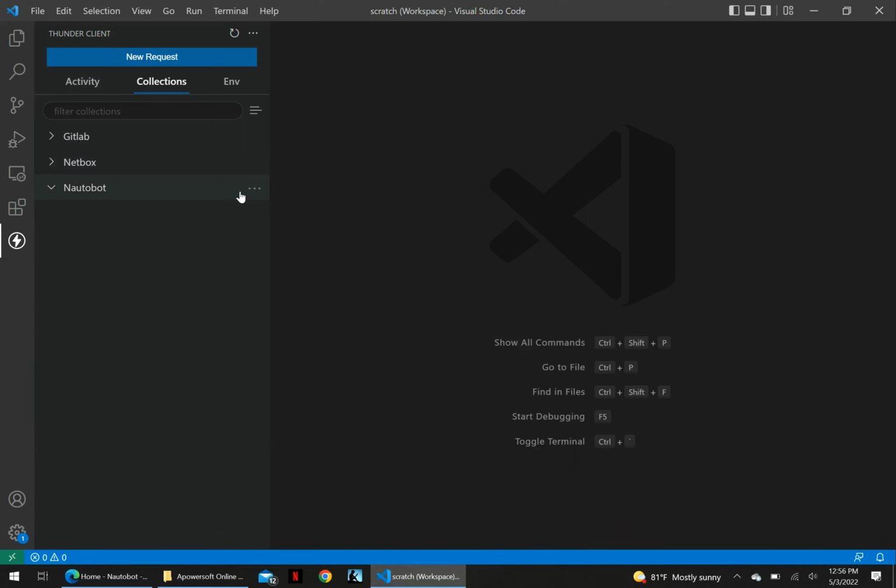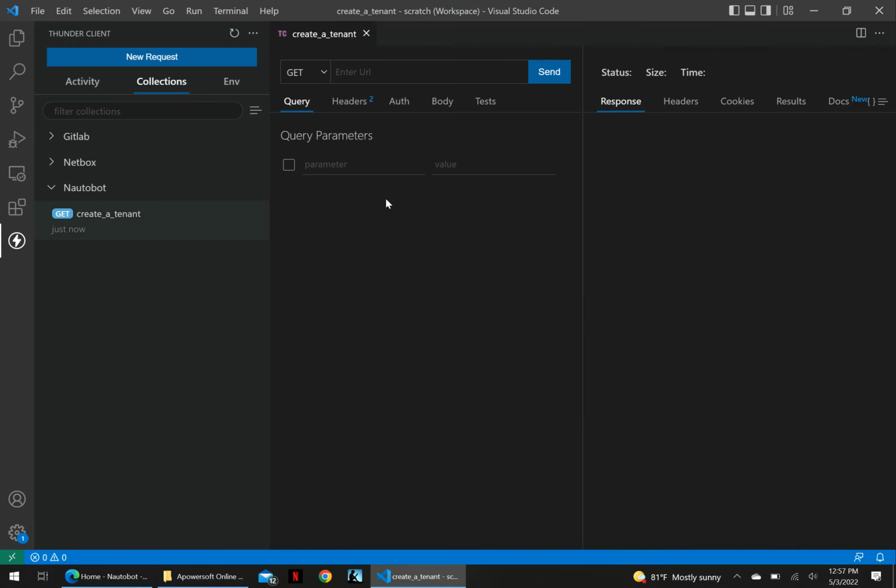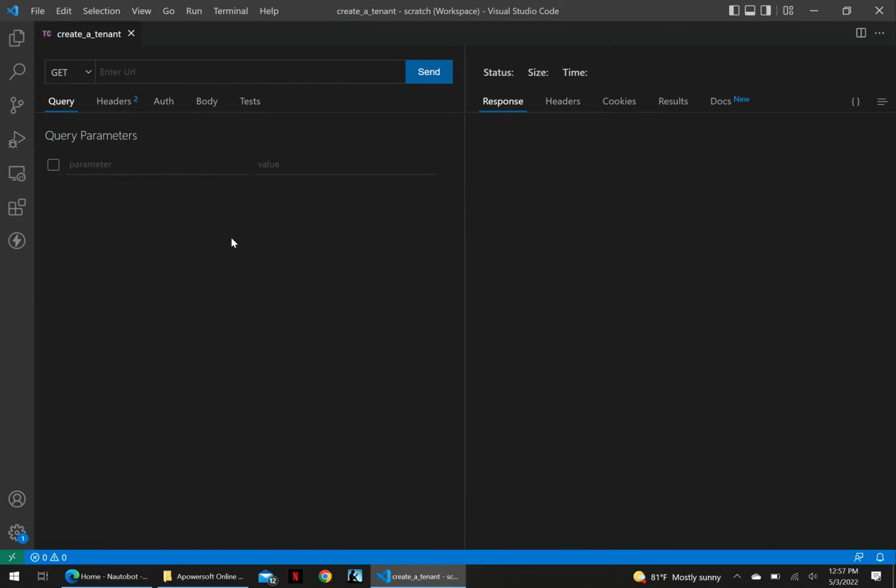So within Nautobot, to get started, let's go ahead and create a new request. We're going to start off with creating a new tenant in Nautobot, and we're also going to be using the demo Nautobot server that's available via the internet. When we create this request, let's just call it create a tenant. To start off, let's get the basic settings configured for our API call.